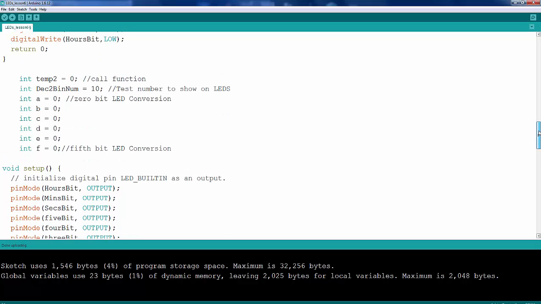So I have temp as calling the function. I make sure I comment everything while coding, so everybody can go back. So, decimal to binary number. Because we're doing a binary clock, we have to turn that decimal number into a binary. I have a test number 10, which is 1010, which is not that bad. It's easy to recognize in binary, so that's why I chose it.